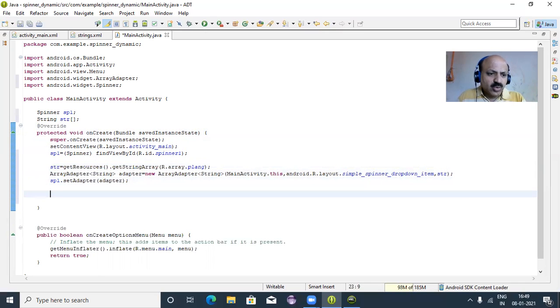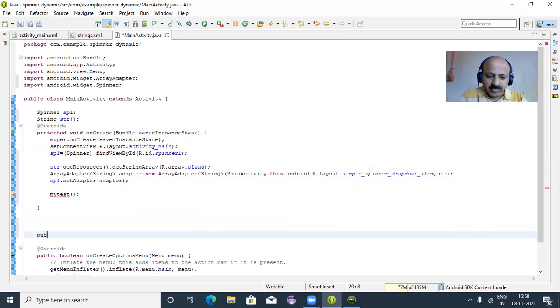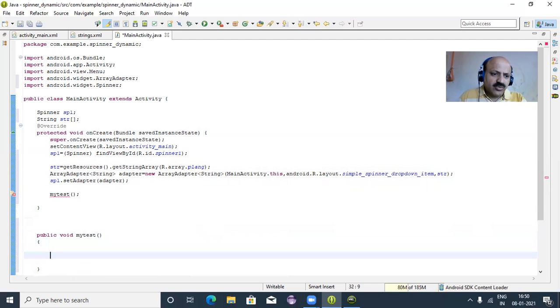Now what to do? We can use a user defined method as well. So let us take my test. Where is my test? Here we can write public void myTest. You can also directly take it, you do not have to define it.